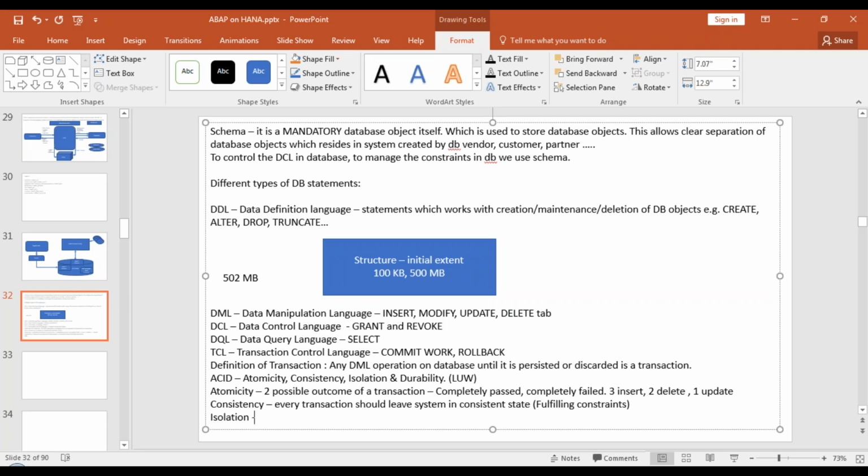Isolation. I went to an ATM. I withdrew $100. Next is my friend. He goes to the ATM and he is trying to withdraw $200. Will the ATM say that I gave $100 to Anubhav, so I cannot give you, you take only 100 from me? Never happens. Every transaction is independent of each other.